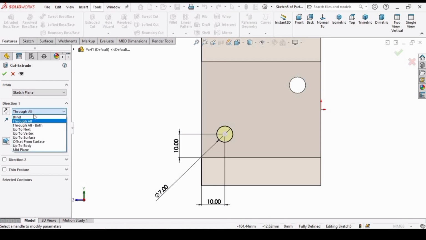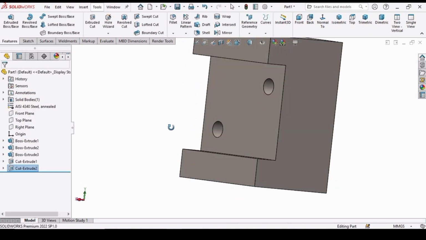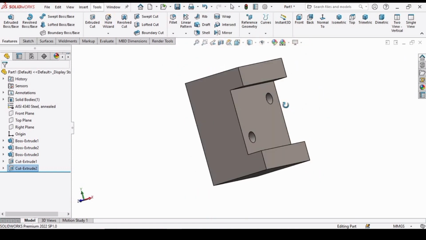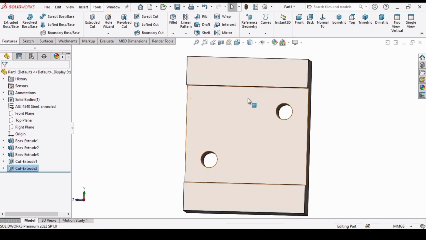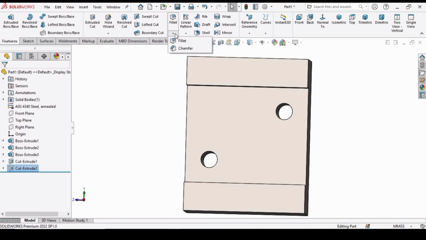Through all has been selected. Check this box, and here we go. The hole has been created in this part. So now it's time to learn how we can apply chamfers and fillets. So expand this bar, expand this option here, and here we can see the fillet.